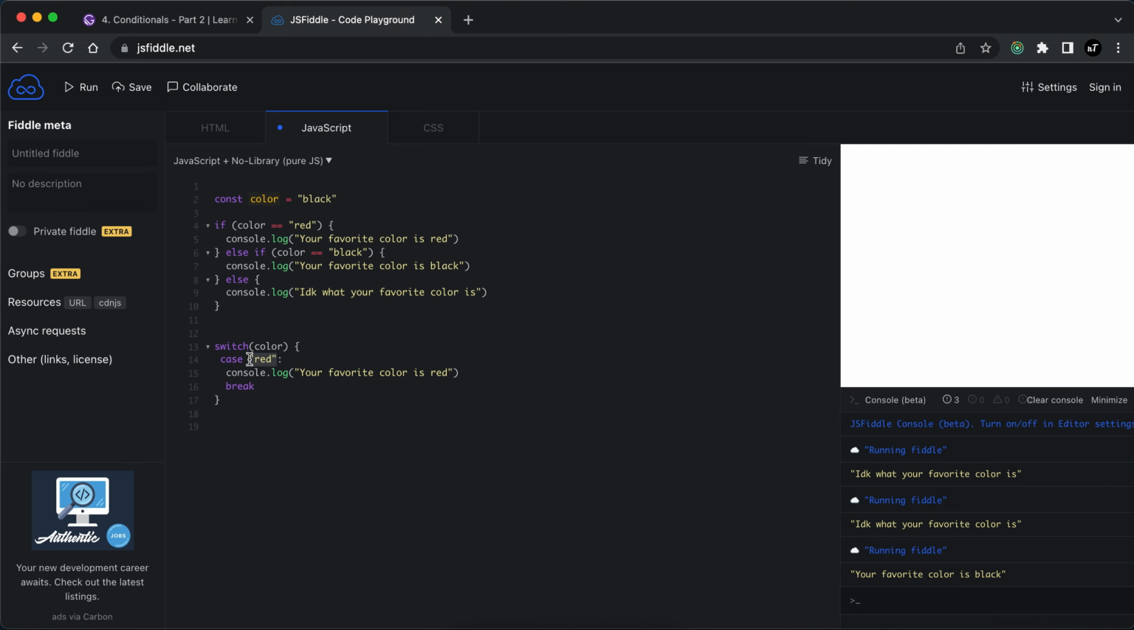So the way it works is that color, if you remember, is set to black. So what will happen here is that this is basically going to check if color equals red, then we will console.log your favorite color is red. Okay, so again, we have the case keyword followed by the condition that we want to test against the expression, right, or the input. So is color equal to red? If it is, then we will console.log your favorite color is red.